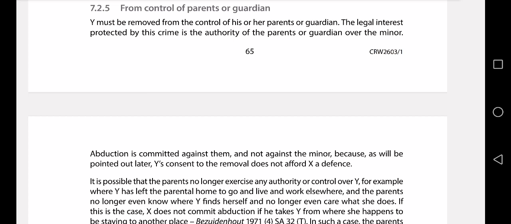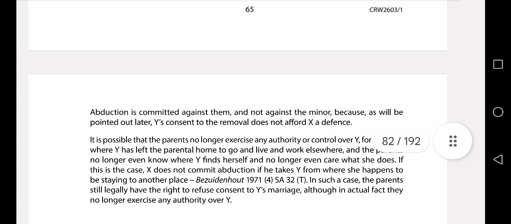It is possible that the parents no longer exercise any authority or control over Y, for example where Y has left the parental home to go and live and work elsewhere, and the parents no longer even know where Y is herself and no longer even care what she does.